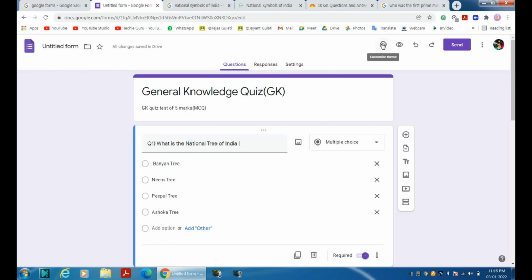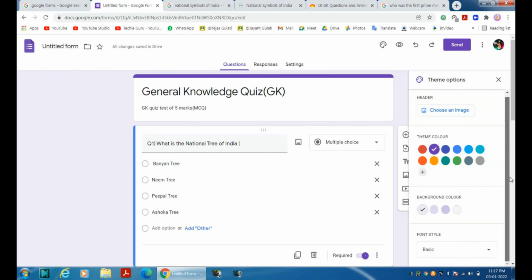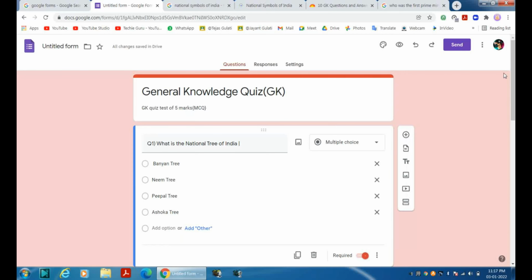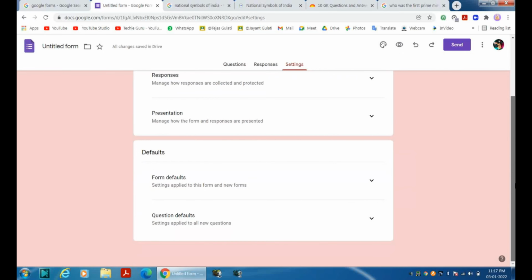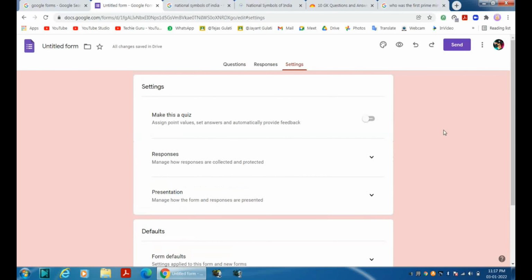And then customize this form's theme as you want. And then follow steps that I am doing.